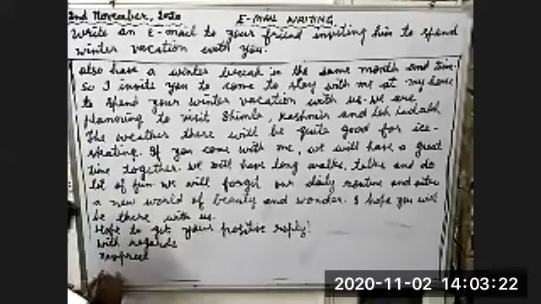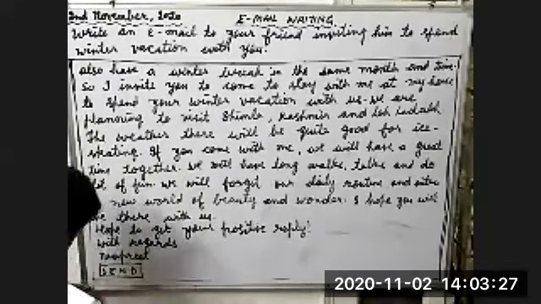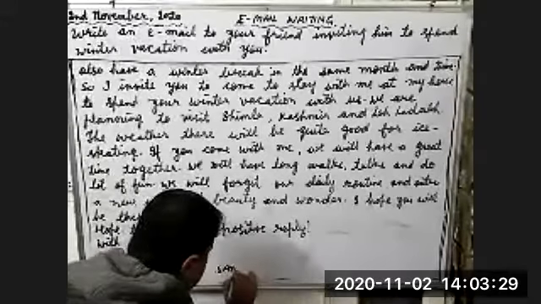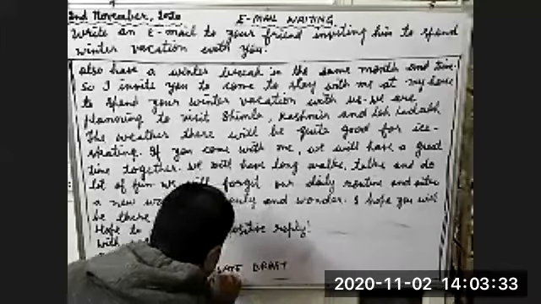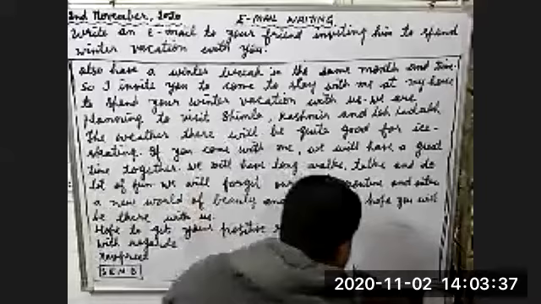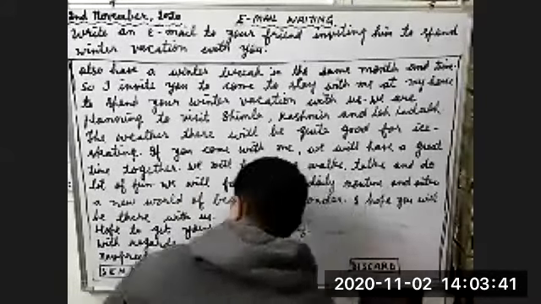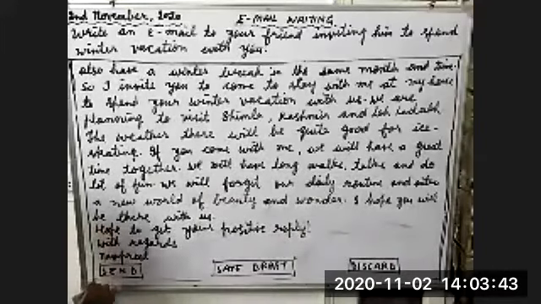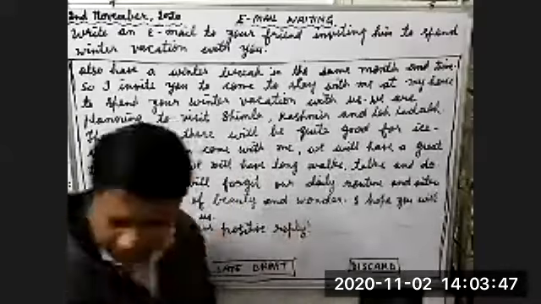Now the last point, 3 buttons will be there. Send. Then next point is save draft. Save draft. And the next point is discard. Discard. Now you can close the box. So we have closed the box.